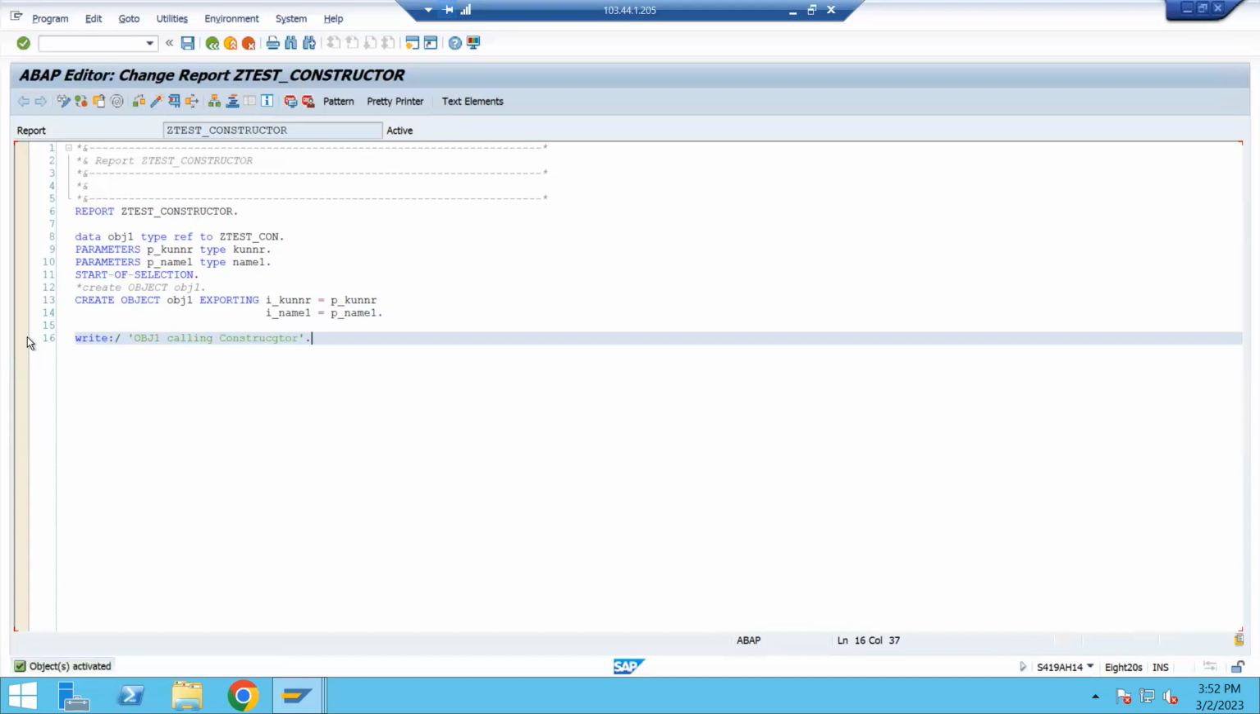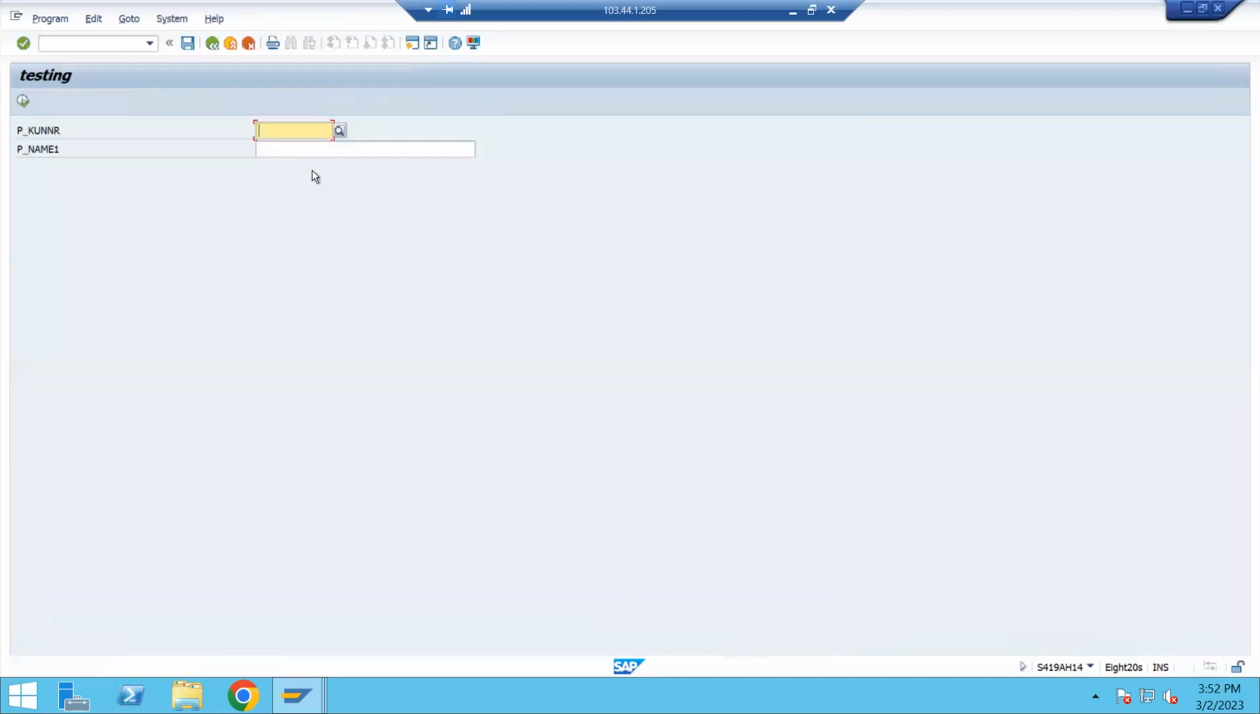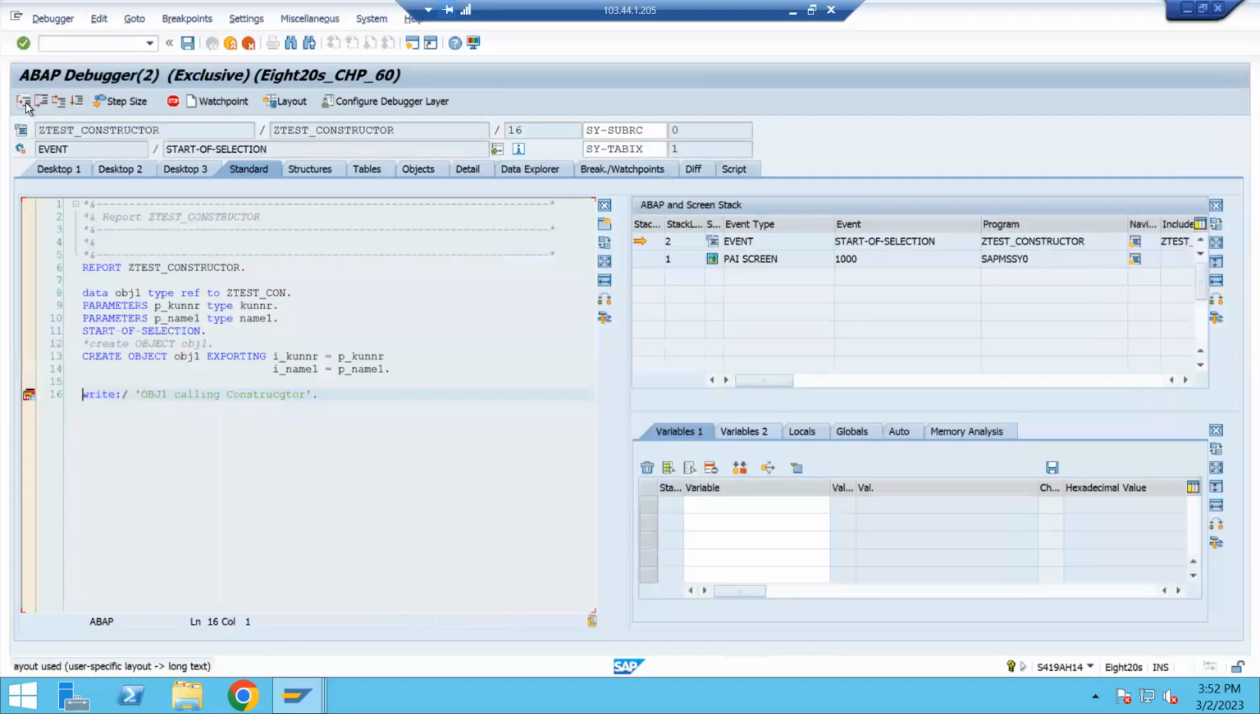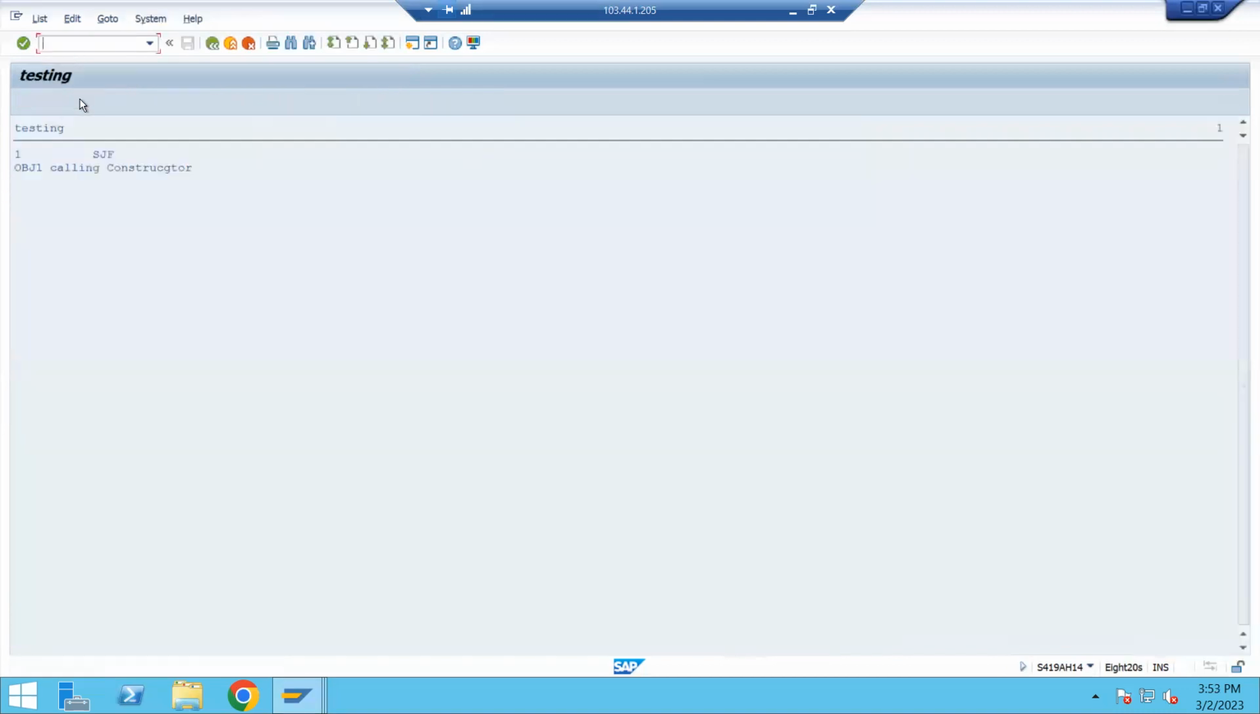I'm keeping the breakpoint here. So click on F8 button. Okay. So parameters 001 I'm giving and SJF I'm giving. Click on execute button. Okay, so already the create object is executed. Now the write statement came, click on execute button once again. Now you can see here 1 SJF is coming from the constructor method.